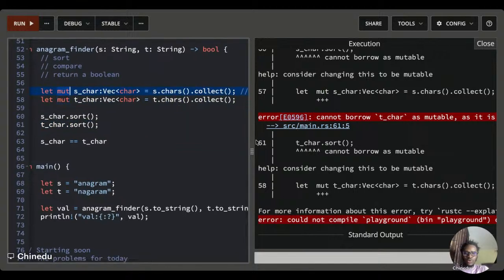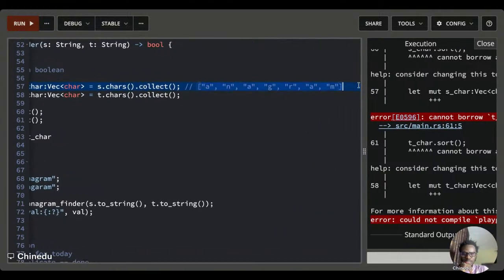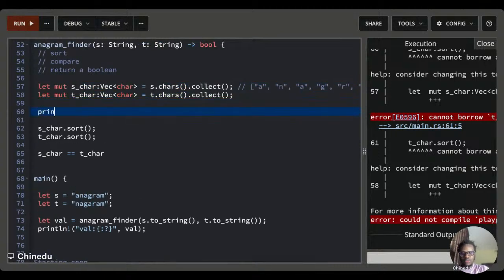Then another thing I would love to show you guys before we move over to the next question is this stuff that I simulated here. I would like to print it so that we can see exactly what I was talking about. So I'll go ahead and say println, and let me use one. So I'll say s chars.